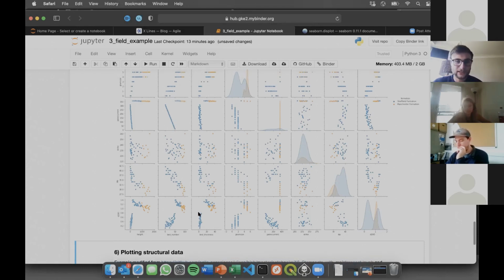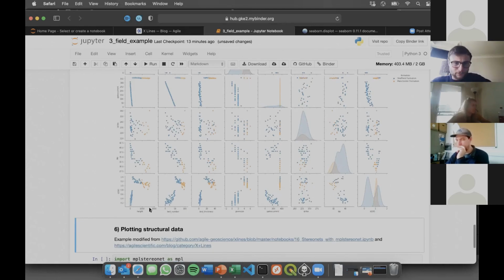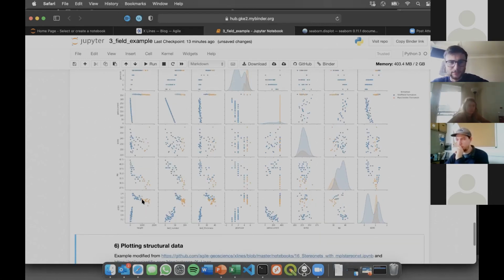So for example, if you look at height, there's some really weird populations in the oxygen isotope data, with the Manchester formation up here and the Sheffield formation, and two quite distinct populations. So you're rapidly looking at your data. To me, this is one of the primary advantages of Excel.